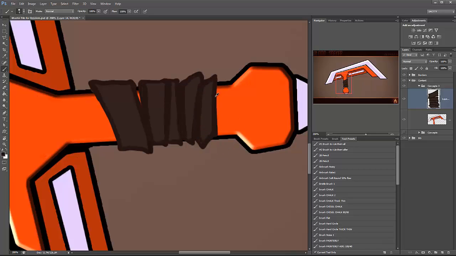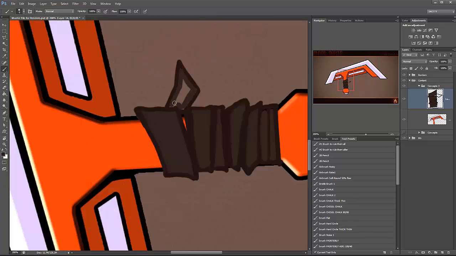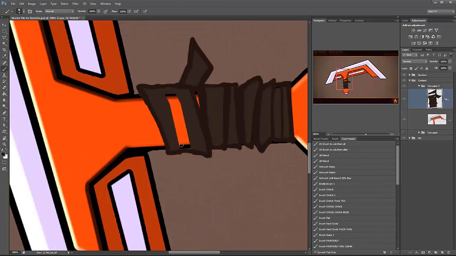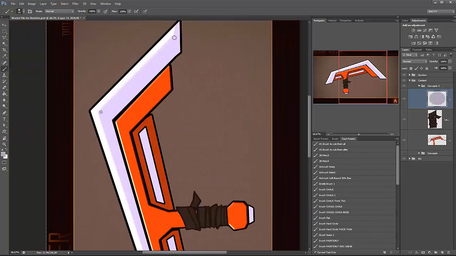So I've got some flat colors with a little bit of shading going on with the bevel and emboss, but I'm pretty much going to paint over all of this anyways. And I'm just adjusting the way that is. So there's a good example of why you want to paint on layers.